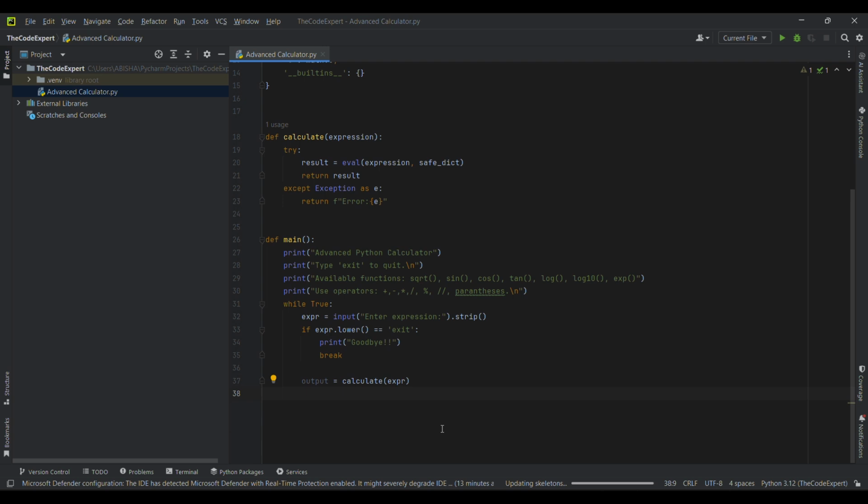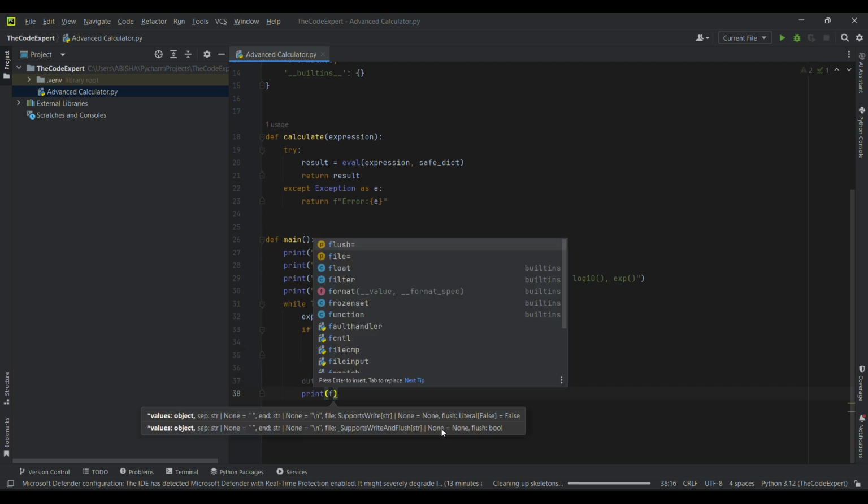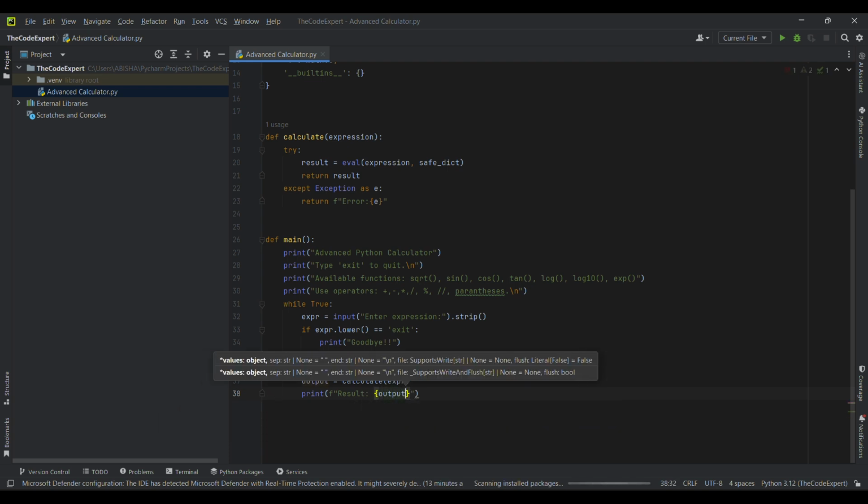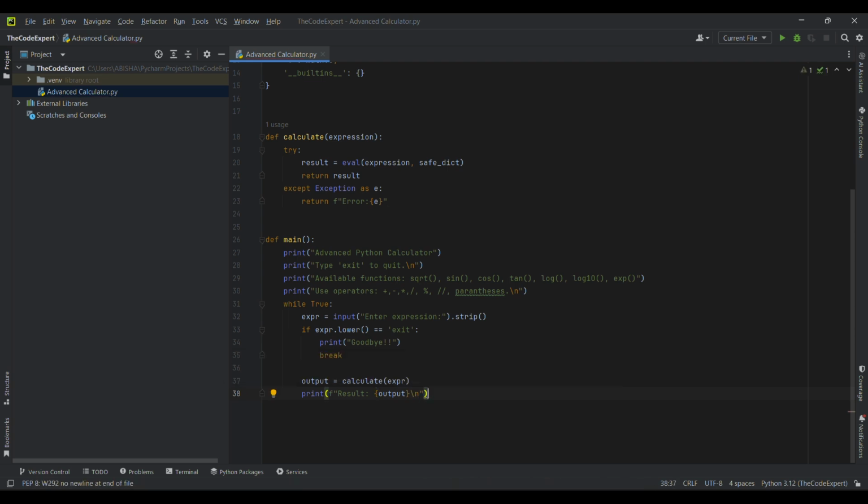And now to print the result of the expression, we are using a print statement. Print f result output \n. So hence the result will be printed now.